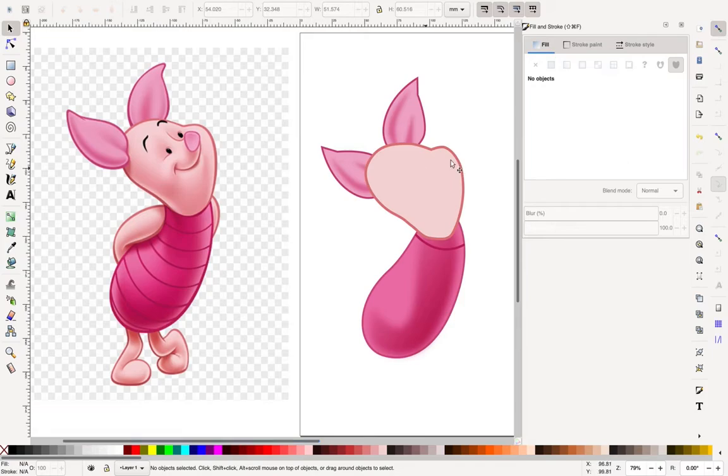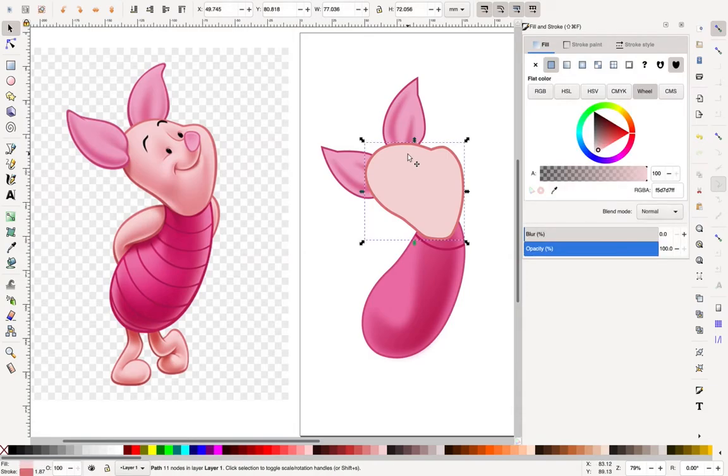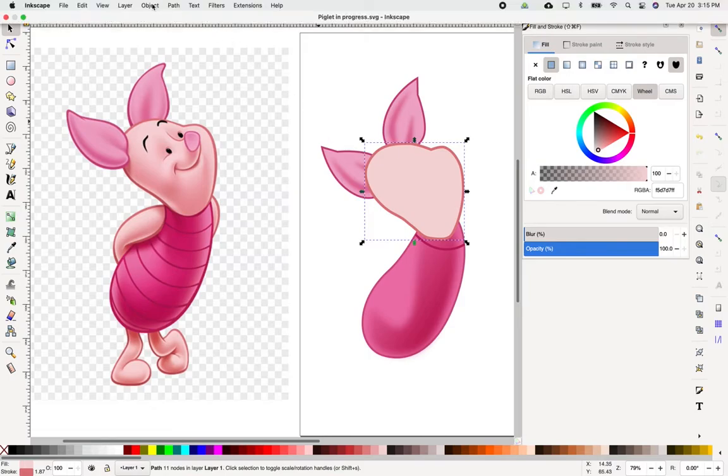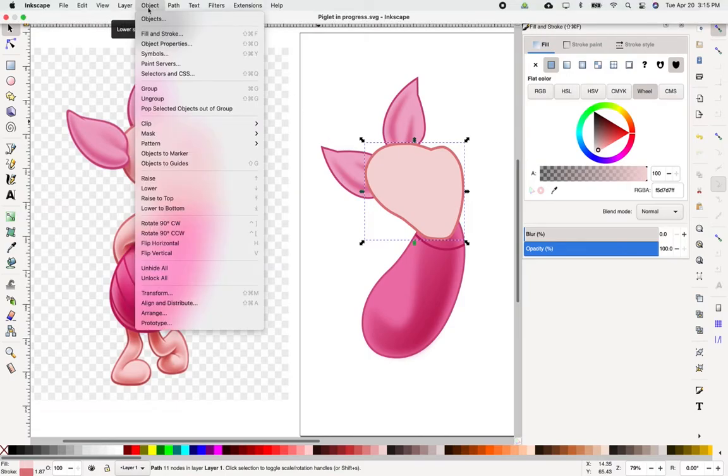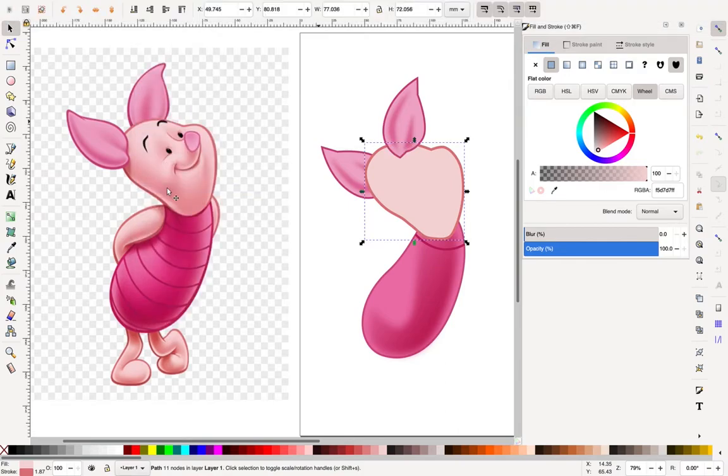The way you can do that, if you have a keyboard with page up and page down buttons on it, they work great. Page up brings you forward, page down brings you backwards. My keyboard doesn't have that, so I'm simply going to go up to my main menu and go to Object and Raise or Lower. So I'm going to start to lower that object, which is the head.